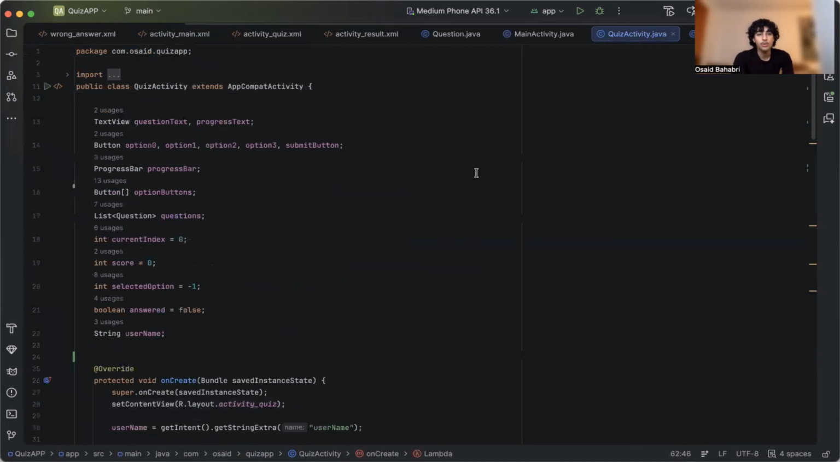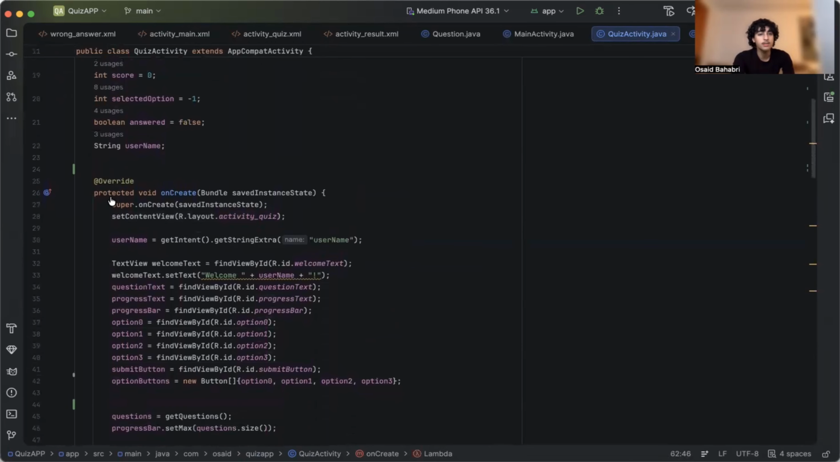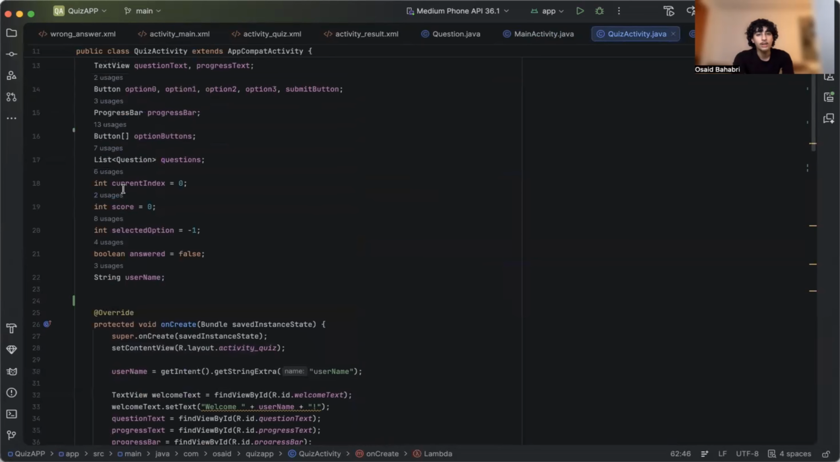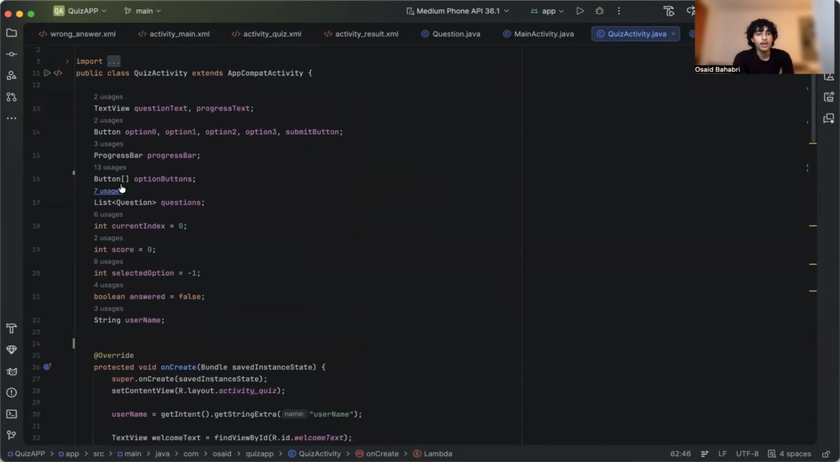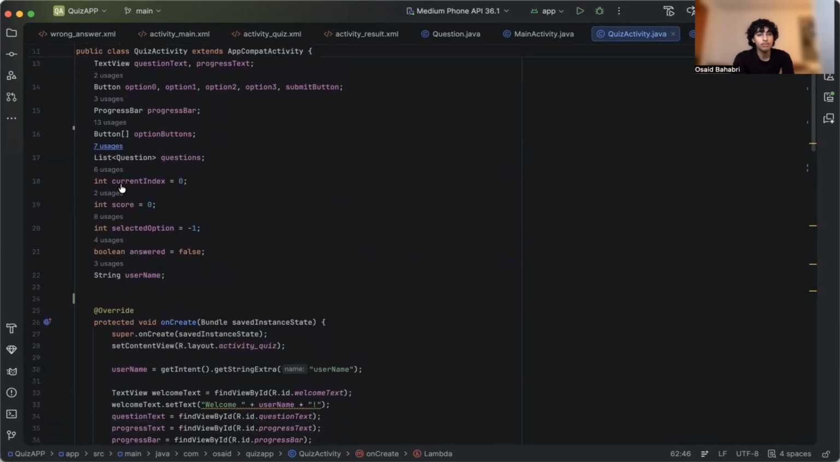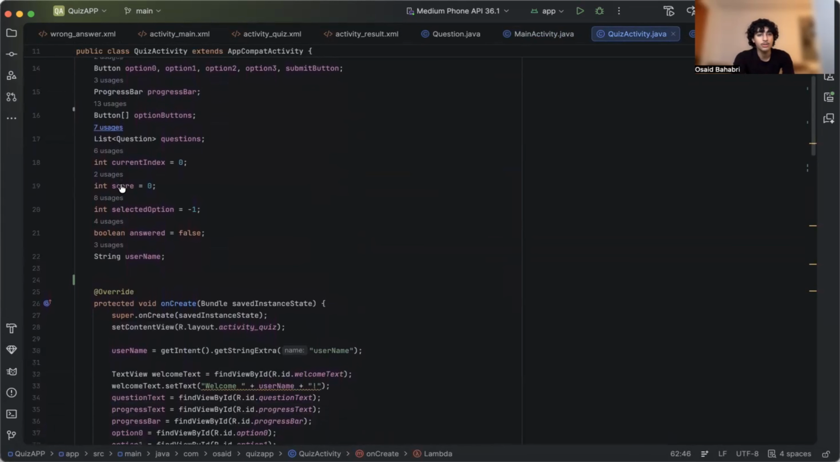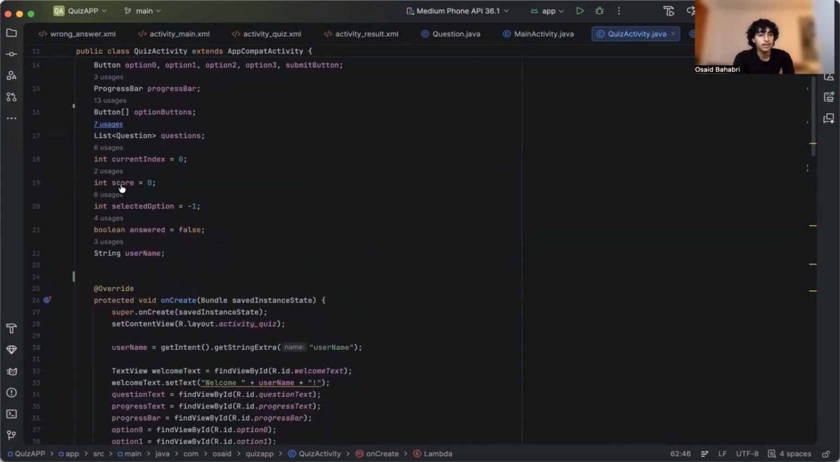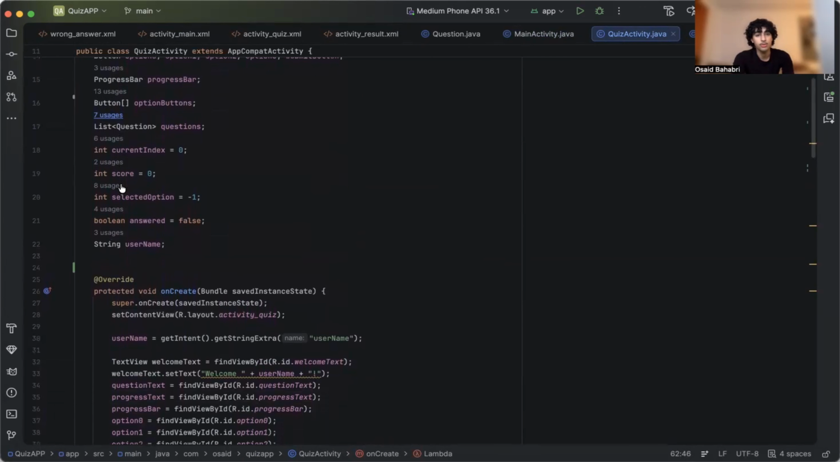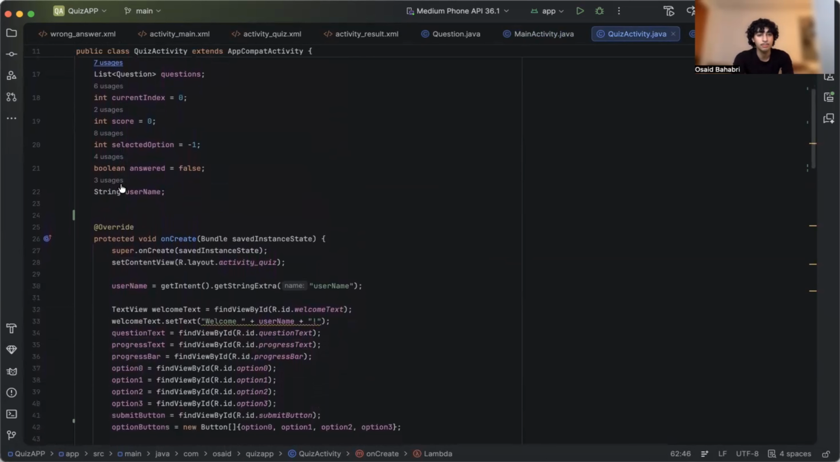And then we have the QuizActivity Java. QuizActivity is where all the logic lives, so let me walk you through the key parts. At the top, I declared a Button array called optionButtons to make it easier to loop over them, and some state variables. currentIndex tracks which question we are on, score counts correct answers, selectedOption stores which button the user tapped, and answered is a boolean that locks the buttons after submission.